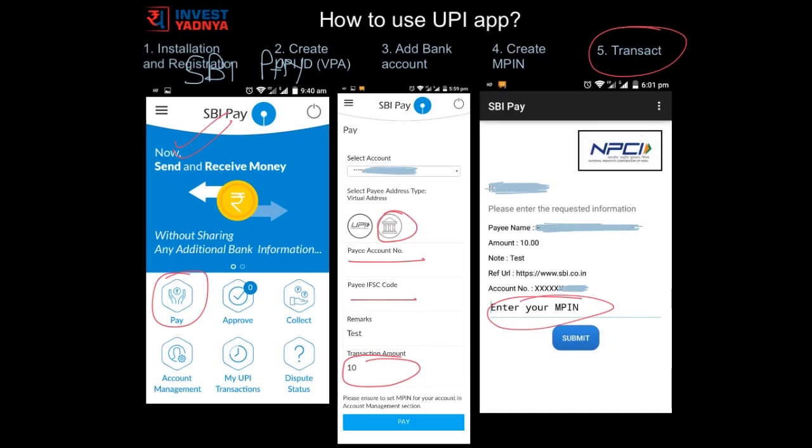You will immediately get the confirmation on the app as well as through SMS. The receiver will also get a money receipt message immediately. Isn't it easy? No registration of payee, no waiting for OTP, no remembering complex account numbers or IFSC codes, and immediate money transfer. That is UPI for you.